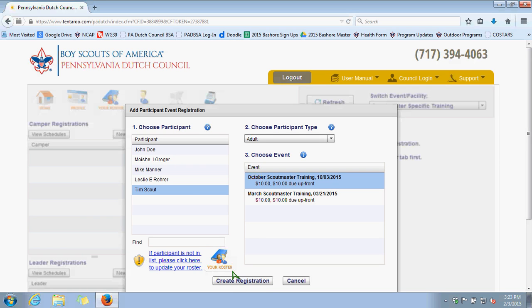Before I do that, if I happen to see that I want to register somebody who's not in the list, there's a prompt down here that I can add somebody to my roster, and if I click that, it'll take me back to my roster page. But Tim's there. I selected the October Scoutmaster training, and I'm going to go ahead and create the registration.